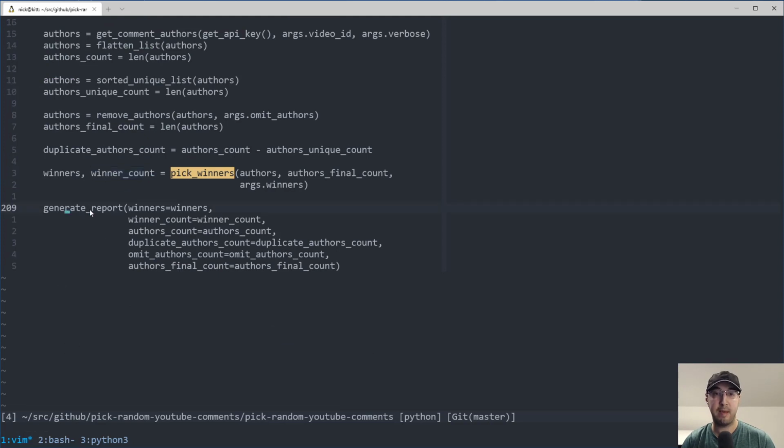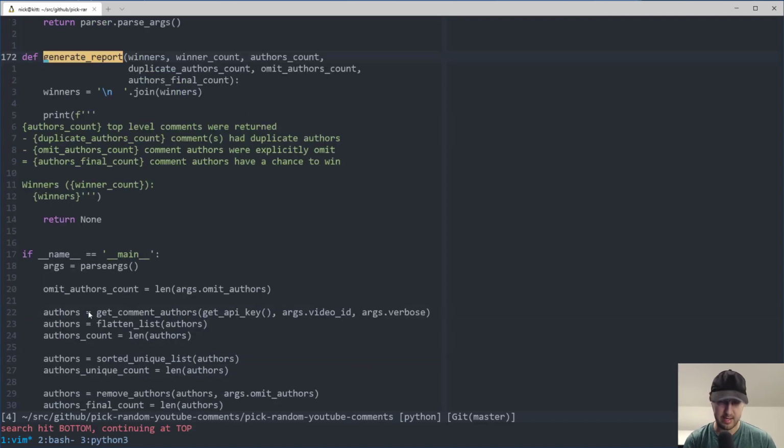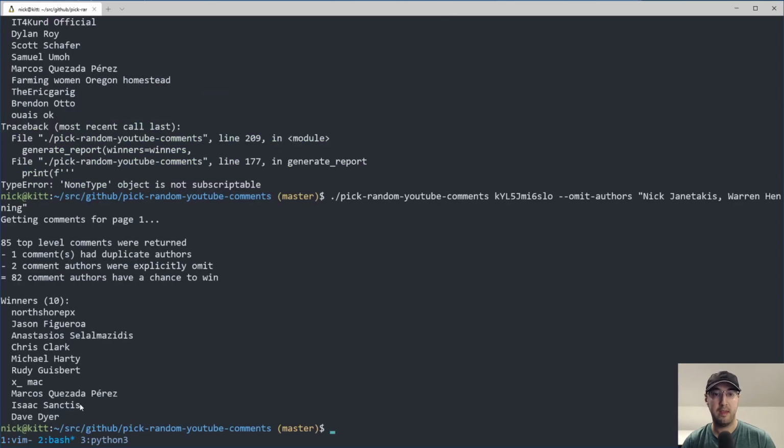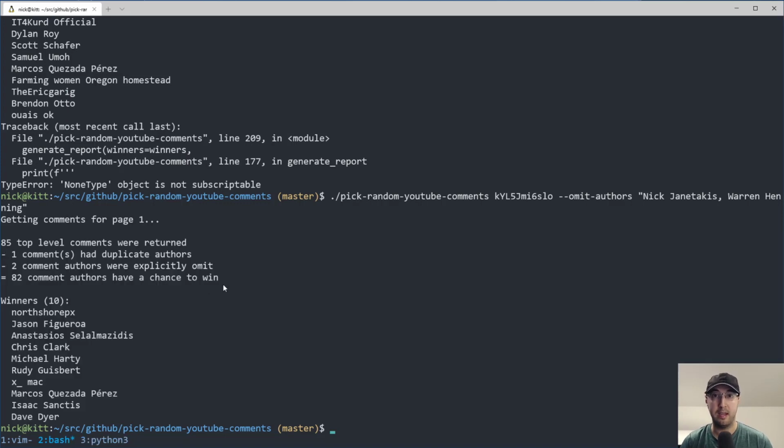Ultimately that gets passed into generate report here, where we have the winners, the winner count, and all the variables that we just went over before, like various counts for the authors, duplicates, omissions, and the final count. As we saw before, that just takes all of this stuff and returns it all in a print statement. And then finally, we get all the output here that we see. And now it is basically done.